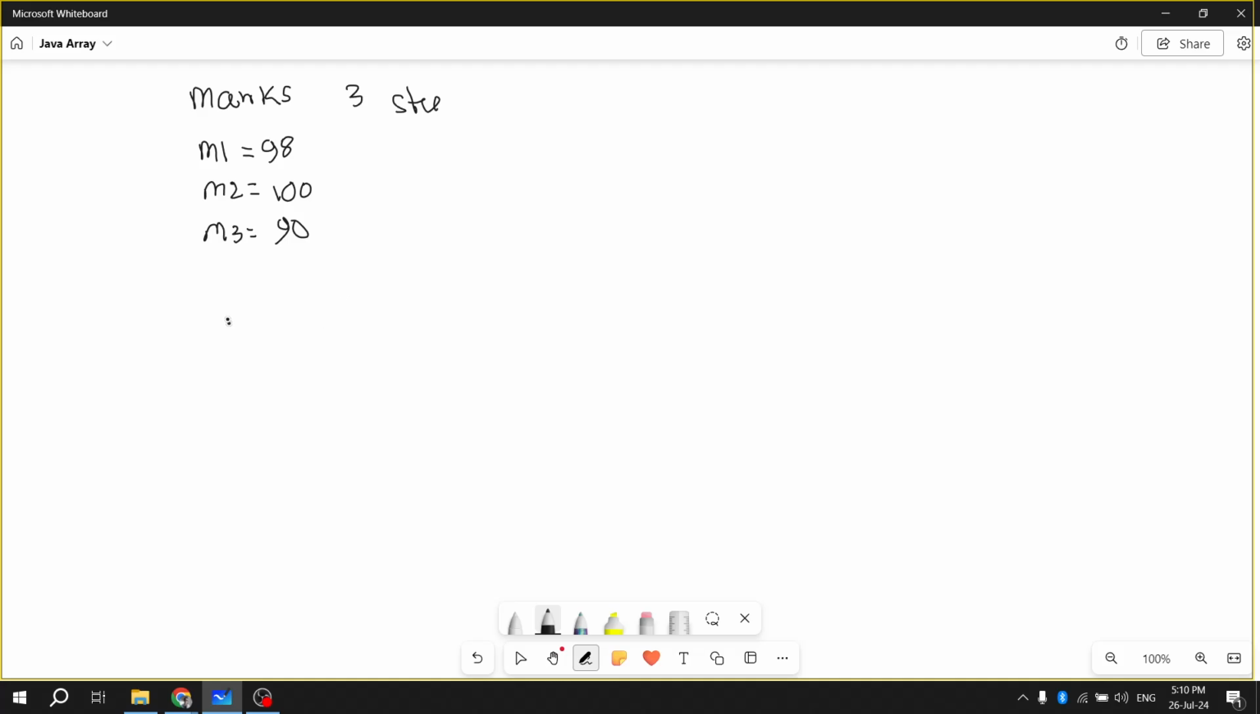Now if I say I need the marks of 10 students, this is also easy for us. We use M1, M2, M3, M4 till M10. So this is also possible for us. Now the thing is, if someone says to store marks of 100 students.